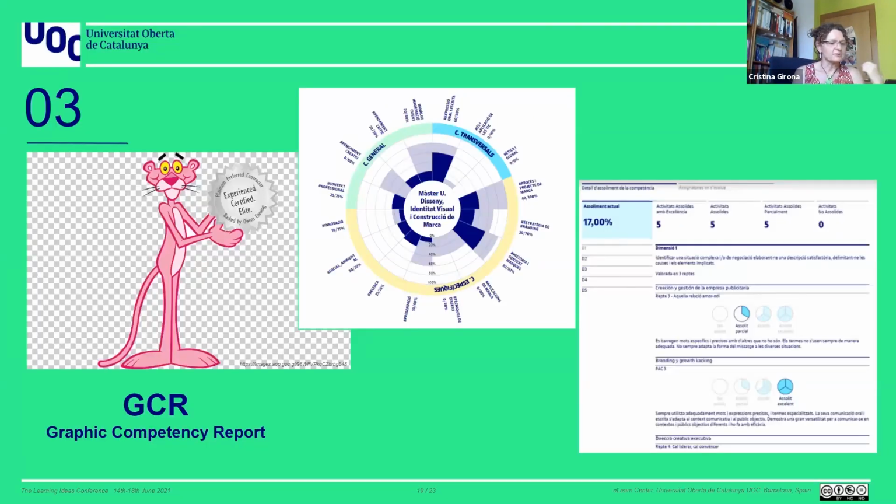The third tool is the personalized competency graph report that the students get at the end of the semester. The report shows all the competencies included in the whole program, the level of attainment of each competency at a particular moment, and also in detail which particular dimensions of each competency have been assessed and by means of each particular learning activity. So the students get all this information apart from the graph itself that you can see here.